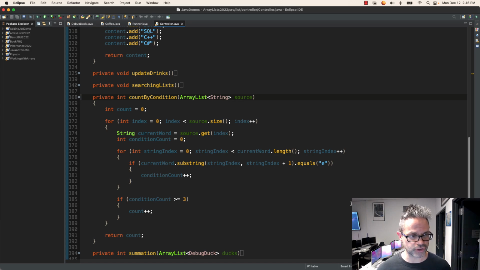And then for int string index equal to 0, while string index is less than the current word's length, my string index is going to go up by 1. And so if the current word's substring, passing it string index and string index plus 1, aka the current letter I'm working at, is equal to e, then my condition count is going to go up by 1. If my condition count is greater than or equal to 3, my count itself will go up by 1 as well. So I can count all the ones that have 3 or more e's inside them.